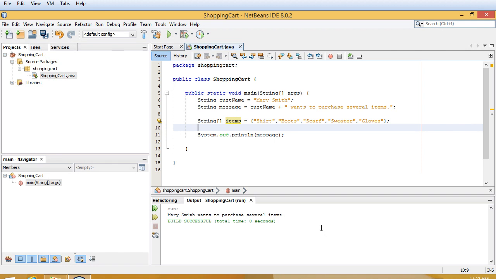Now, this is a 5-item array. It's got 5 items, and arrays start their index value at 0. So this will be 0, and 1, 2, 3, and 4. So we've got our 5 items there as an array.